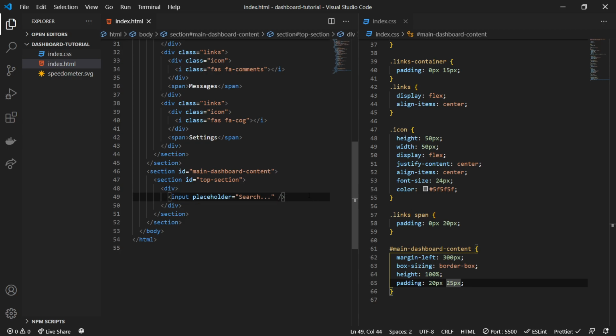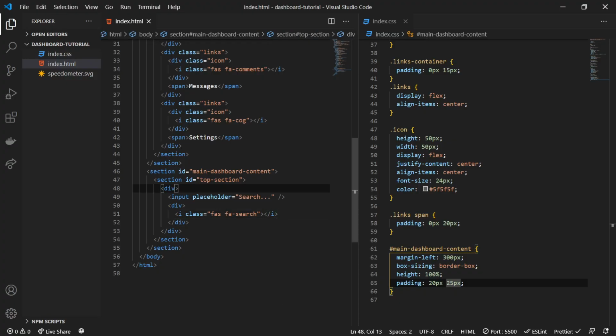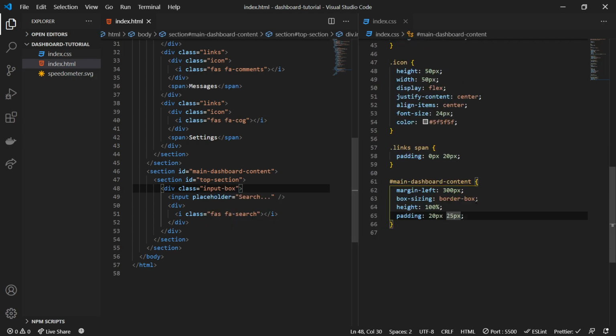Okay, and after that we're going to have the search icon. So the search icon, I'm going to wrap that inside a div. So let's just use the I tag, and then FAS, FA search, that's the icon. Okay, and if you see it over here, there it is. All right, perfect. Let me go ahead and just quickly give this a class called input box.